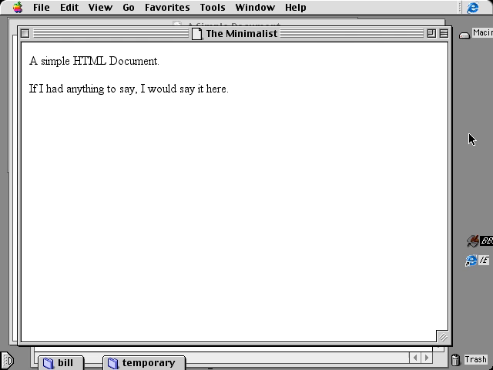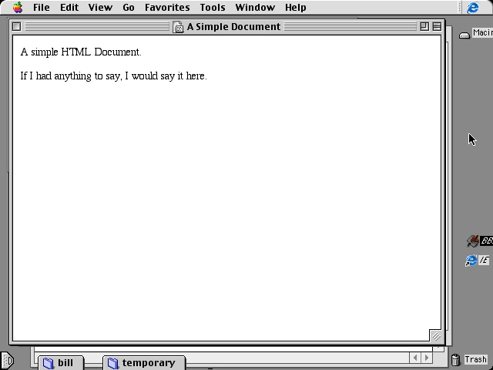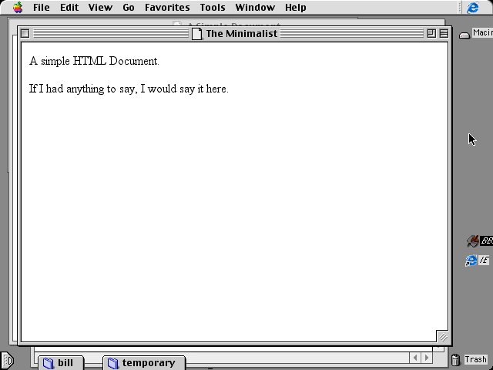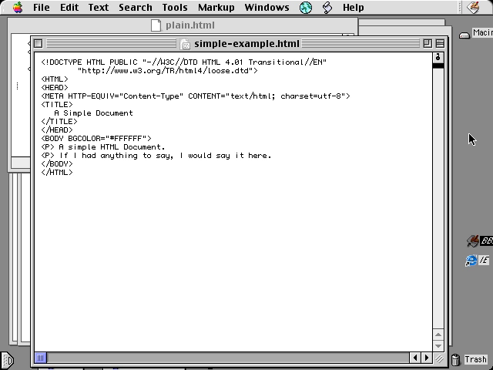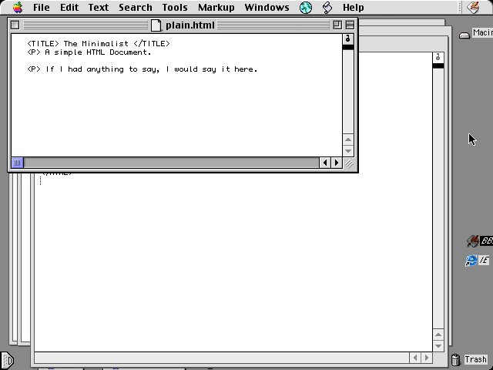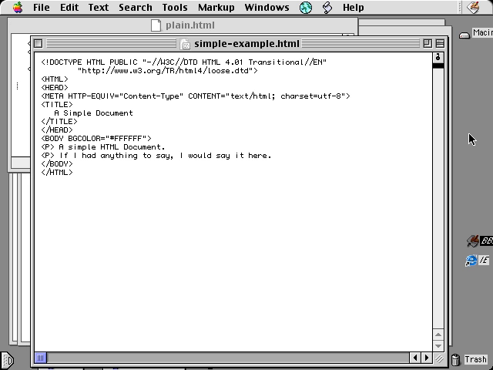We'll cycle between them. You can see they are virtually identical, and yet they look so much different. The reason for that, as we said before, is that a simple document is fully compliant with the HTML 4.01 standard. And the plain document, the minimalist document, is not. Both of them will work in virtually all the browsers that are popular on the internet today. The reason to use the more complex version is simply so that it is standards compliant.